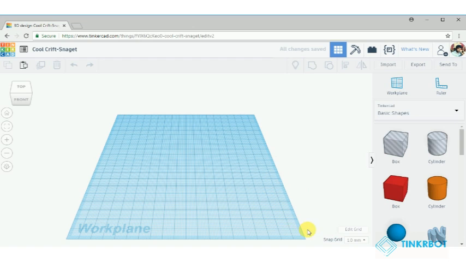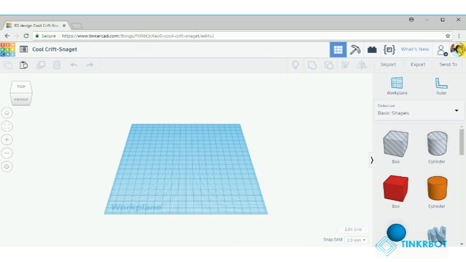So in the next video, we will see how to design and what all the menus are here and what these shapes are for, everything.